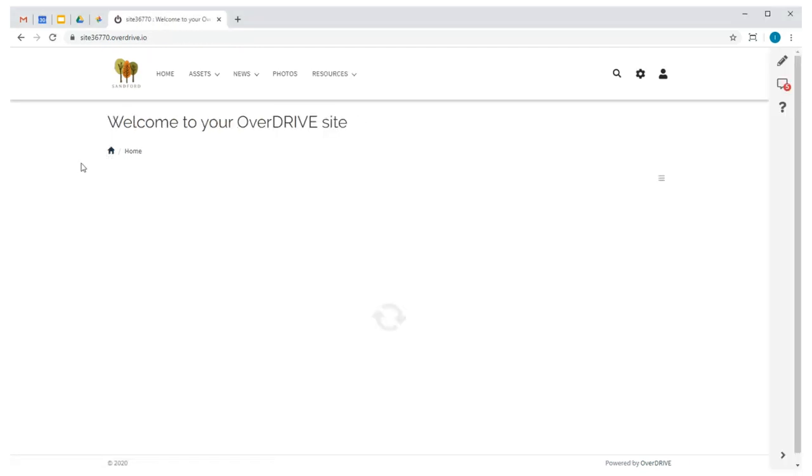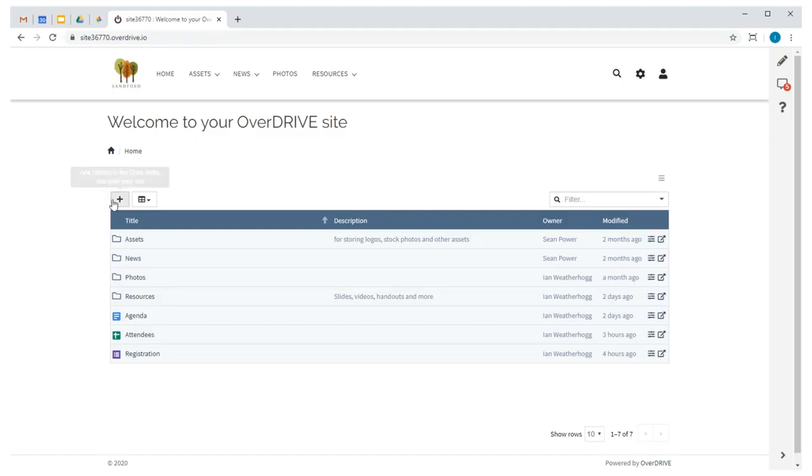Now, back to the homepage. The Assets folder is where I'm going to keep logos and other files needed for the site. And I don't need it to appear in the menus, so I'll switch it off like this. The agenda doc is very important to my delegates and speakers, so I'm going to make it appear in the menus. Same for the registration form and the attendee spreadsheet. And you'll see those appearing in the nav at the top.